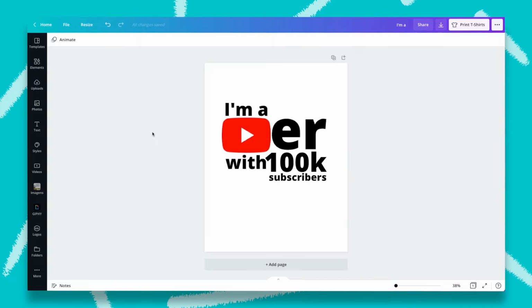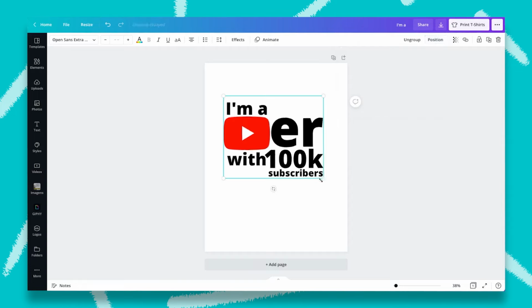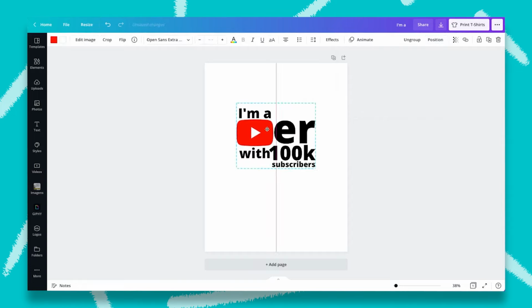Now I'm going to click from inside out and select everything. So how do I do that? You click and just drag. So now I have it here. I'm going to group it, and I'm going to position it right in the middle. So that works for me. I'm just going to reduce the size. Now that it is grouped, it's just one element.